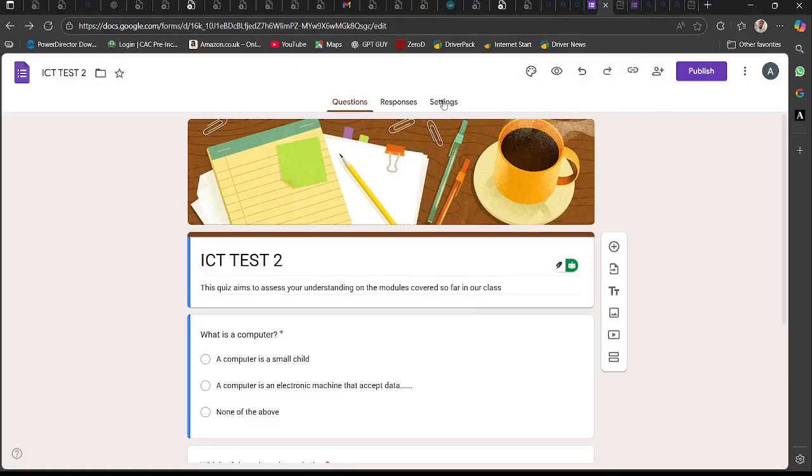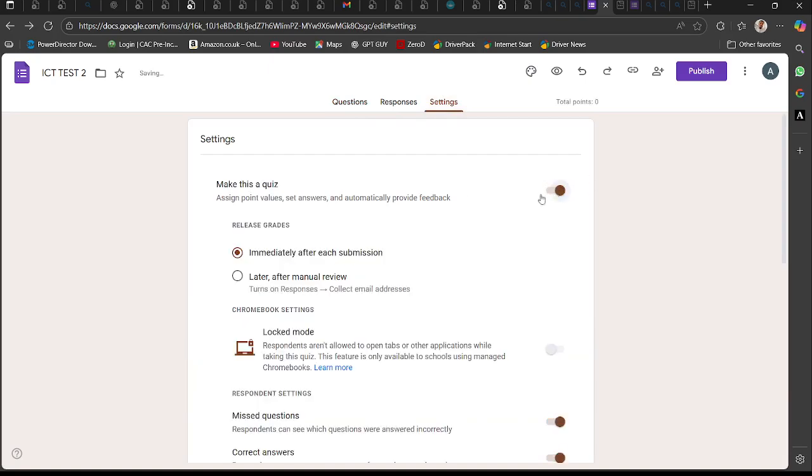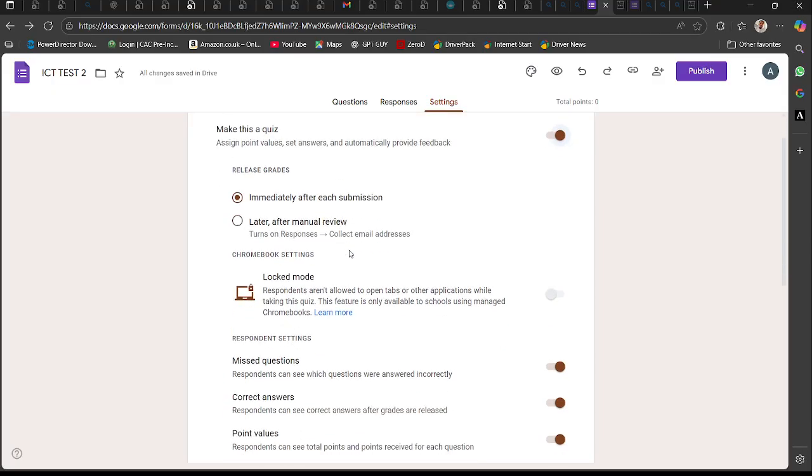Let us customize our form further by using the settings. These are settings that I have. I want to make this a quiz. Yes, I want to make it a quiz. Immediately I type that, it's going to give me other options to be able to do that. It's asking if I want to release the grades of students immediately after each submission. Yes, I can say yes.